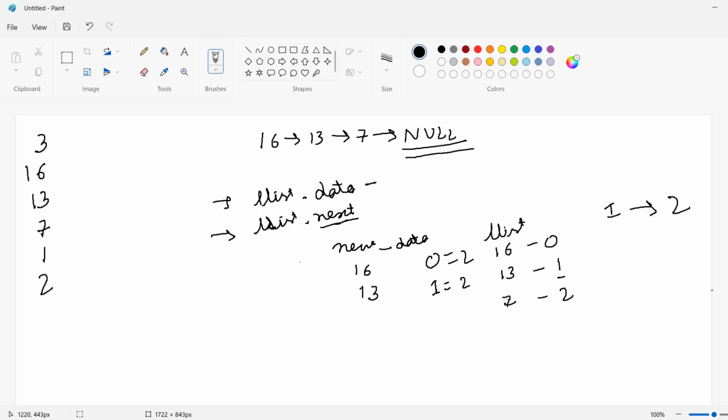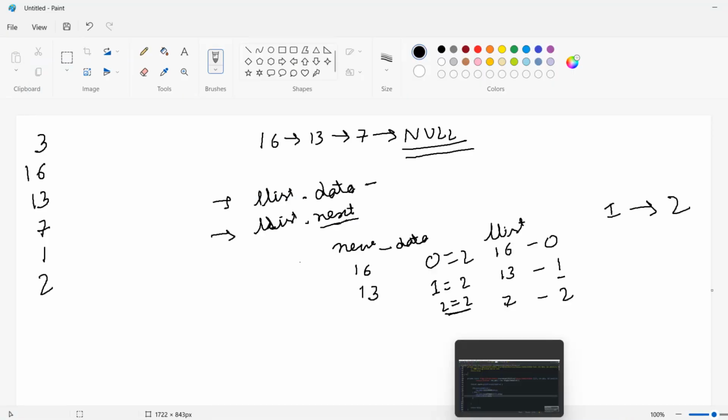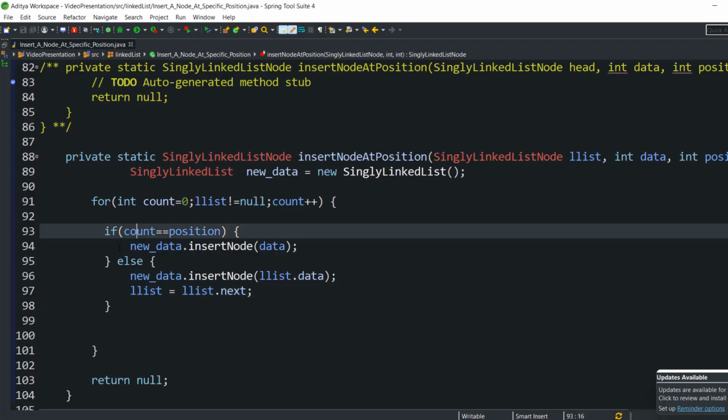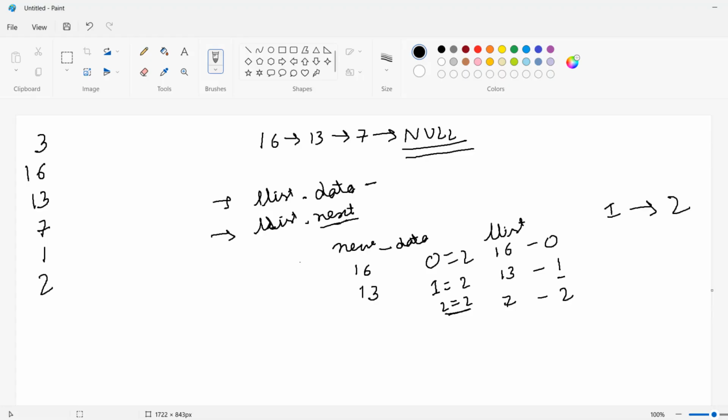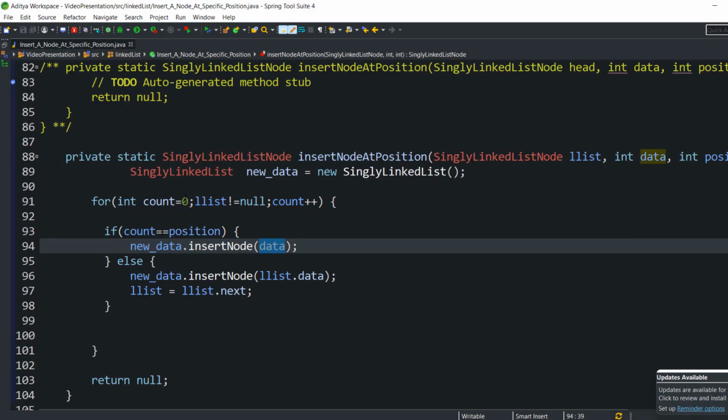Next position. Again it will check whether count position 2 is equal to 2 or not. Here the condition is true, and if the condition is true, then it will insert our required data. If the count position is equal to 2, then it will insert our required data. What is the required data? The required data is 1. So it will insert 1 here. Okay, 1 got inserted.